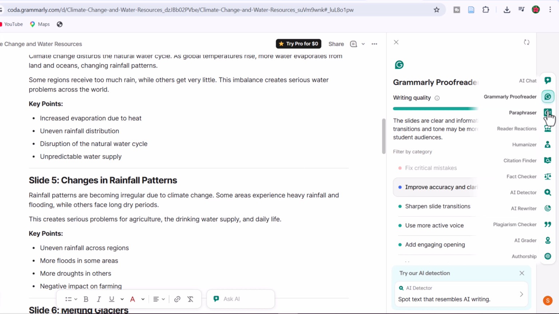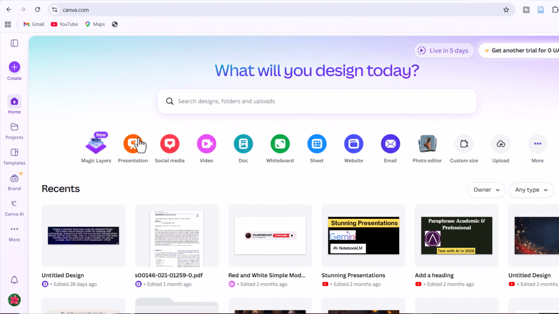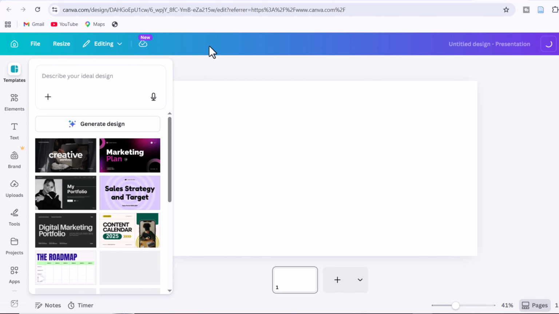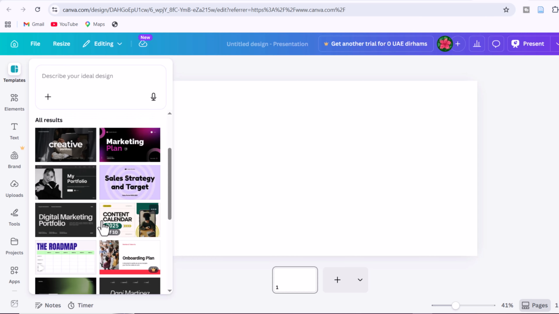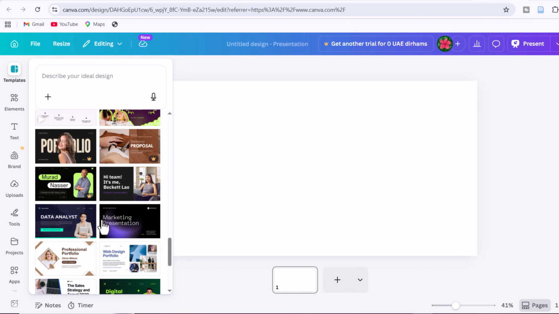In the next step, we'll design beautiful slides using Canva. Now we move to the most exciting part, designing your final presentation. Go to your 5th tab, Canva. This is where your research turns into a professional visual presentation. First, click on Presentation. Now you'll see many ready-made design options.